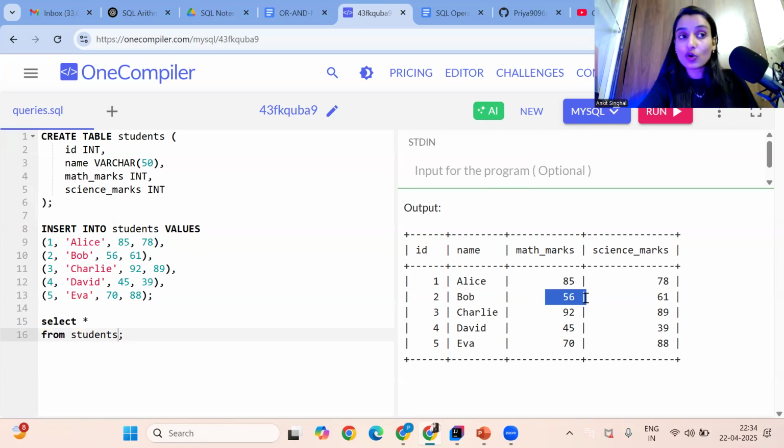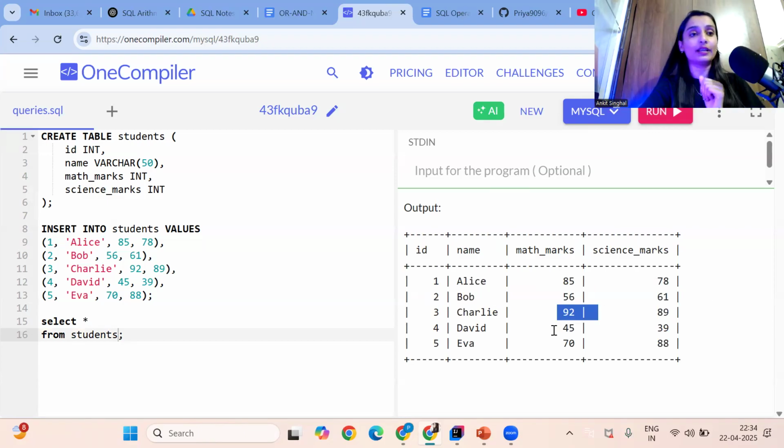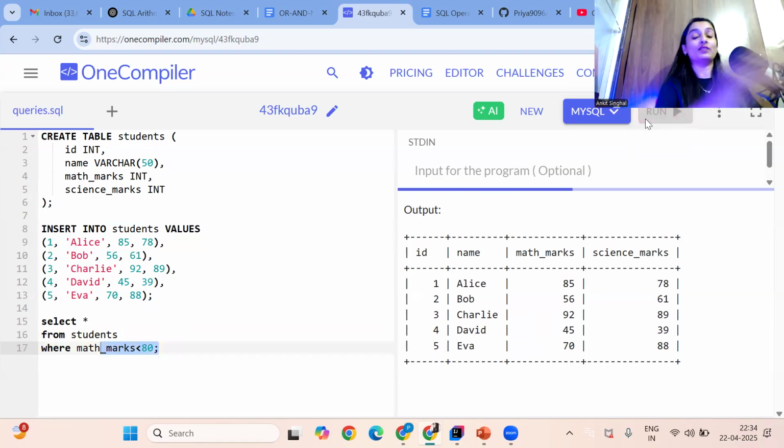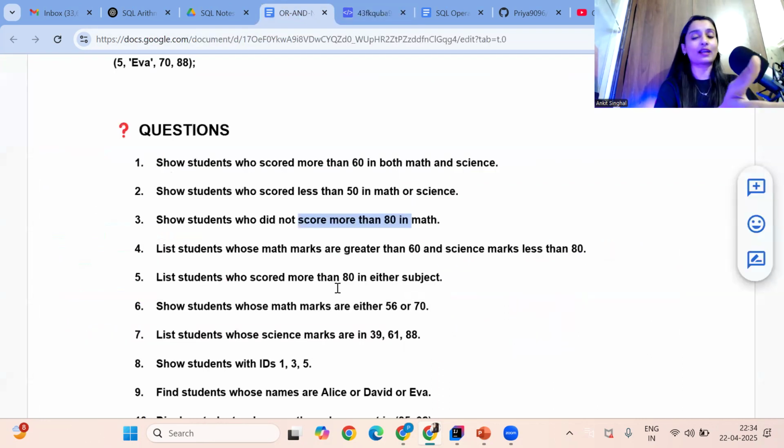Has he not scored more than 80? Yes. So target Bob. Is this score more than 80? Yes. So don't target. Is this score more than 80? No. So target David. Is this score more than 80? No. So target Eva. So wherever your score is less than 80, we are displaying them. This is how logically we have to think. So see, wherever math marks is less than 80, we are getting that data in the output. Clear, everyone? Okay, a little bit of patience and practice is required.